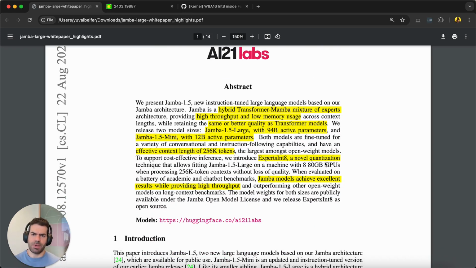Okay, so let's get started. We're going to review the paper and see the interesting tidbits along the way. This is the paper that presents Jamba 1.5, new instruction-tuned large language models. This is a hybrid Transformer-Mamba and mixture-of-experts architecture, really the first non-transformer-based large language model which is used in production. High throughput, low memory usage, which is really the promise of Mamba and the problem with transformers. So this is what we really try to optimize.